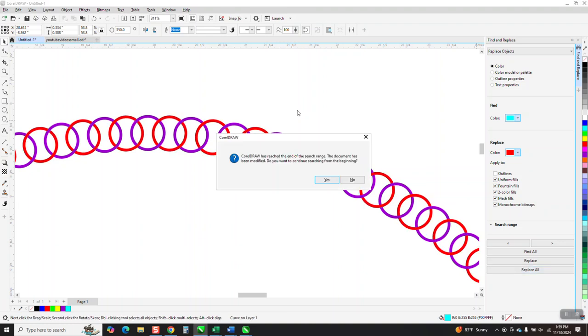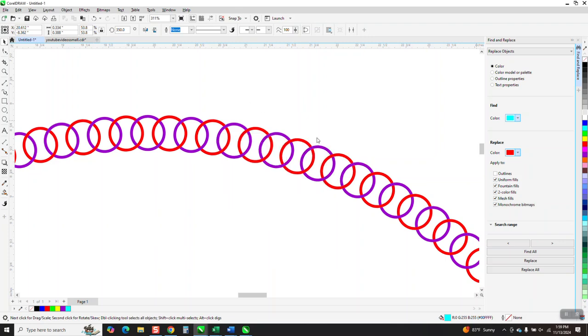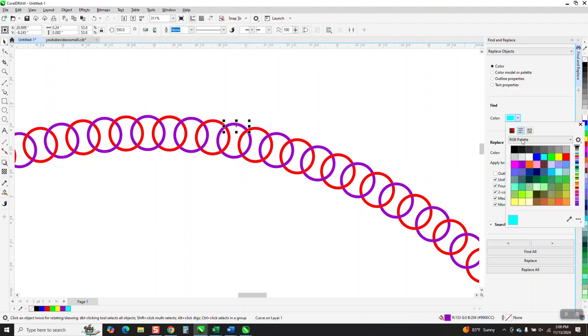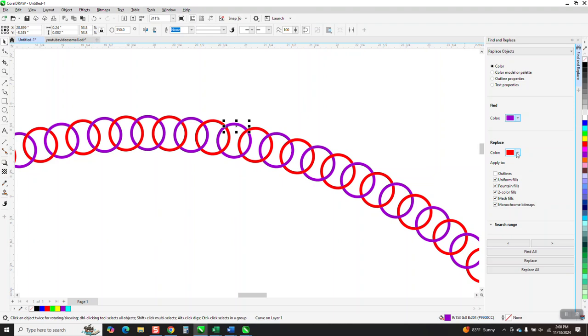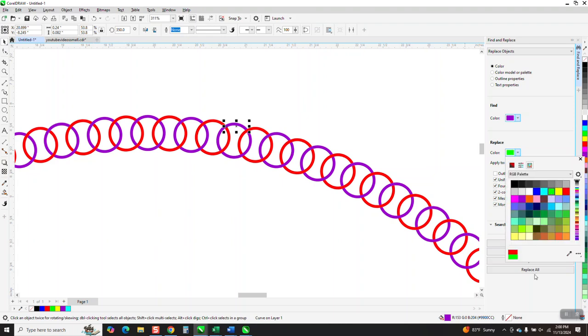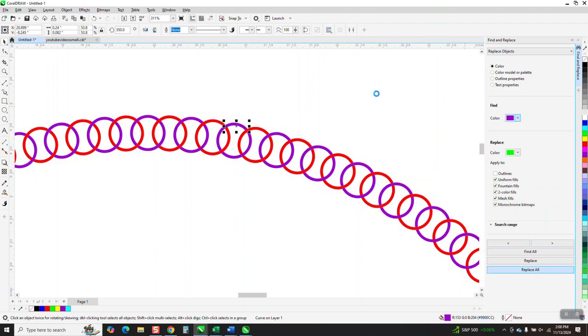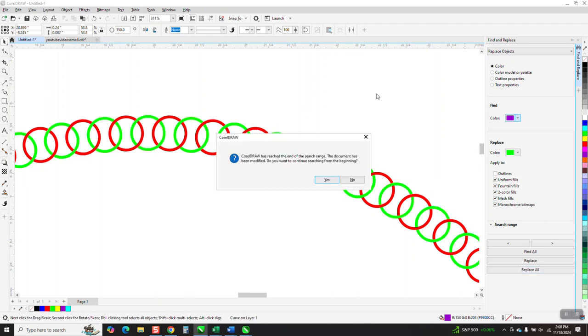This is really why I don't use find and replace, because I think it's a little faster to do the other. So we're going to do the blue now, or this color. I'm going to go get my eyedropper, the purple I mean, and I'm going to replace it with green and replace all. It's pretty quick, but I don't think it's as quick as the other, and the disadvantage is they're not grouped together now.